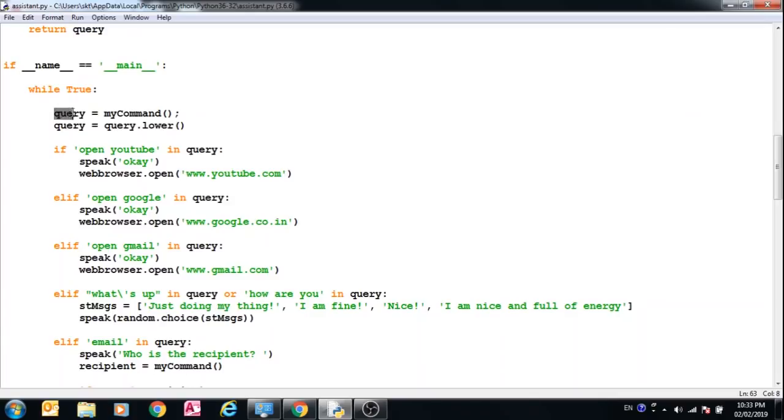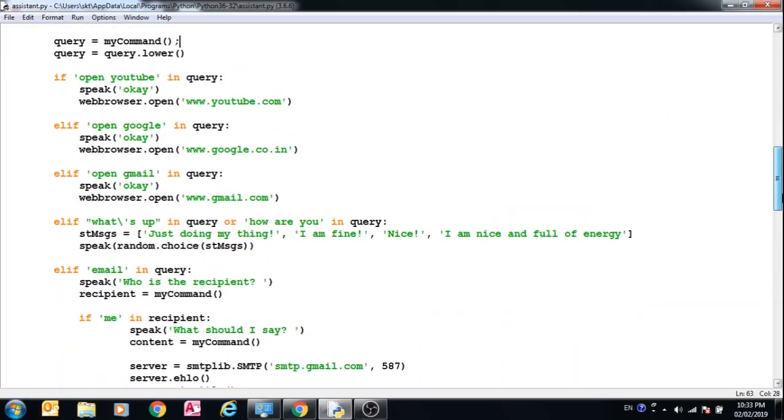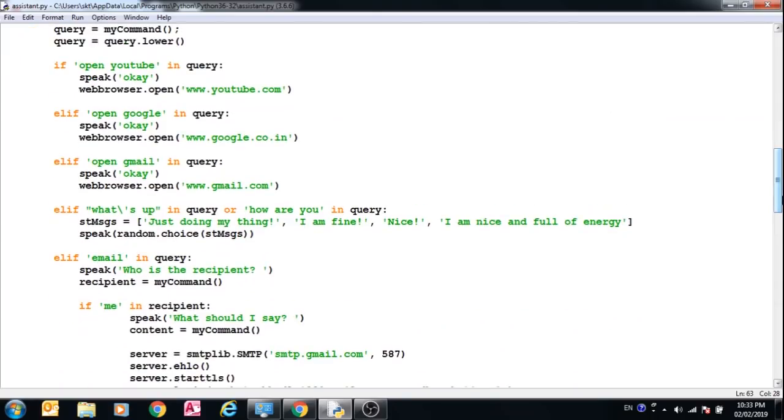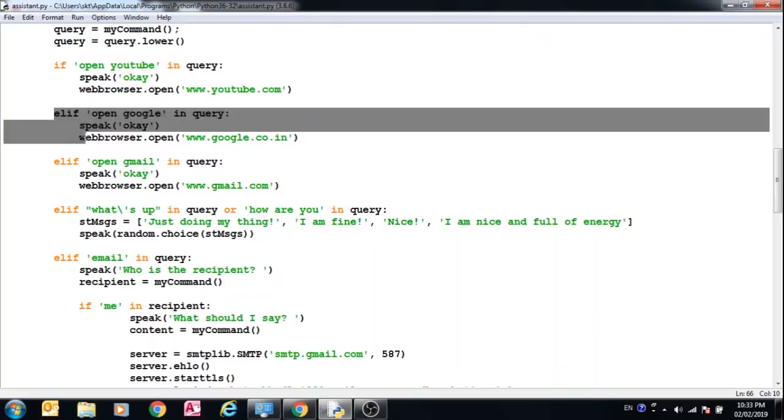Here this is a query variable which stores our command. Therefore I've said my command, and then query.lower, which means it lowers all the alphabets to lowercase, so none of them are capital if you have given it any capital, so that we can compare it with ease. You can add as many commands as you want, but you have to keep one thing in mind, and that is the first command will start with if and the other commands will start with elif.